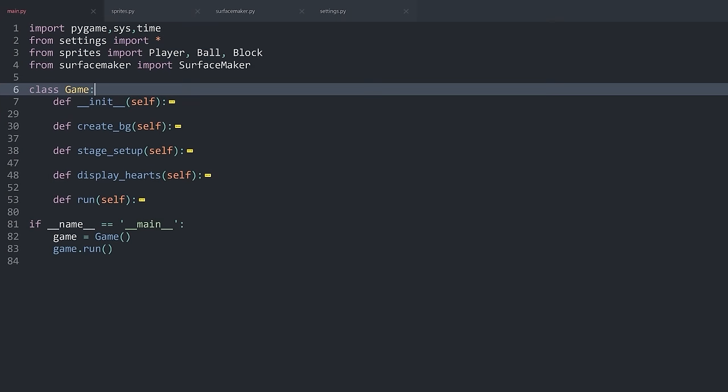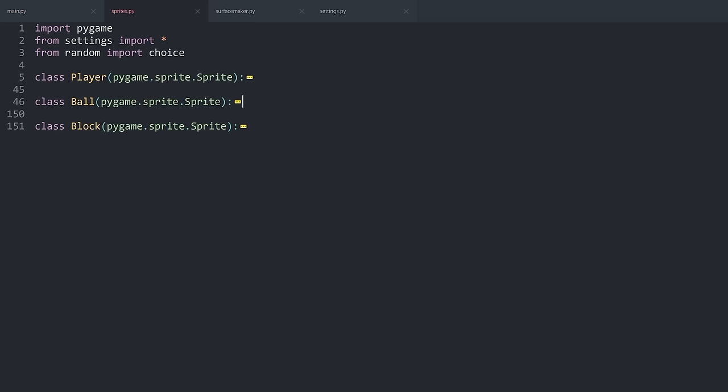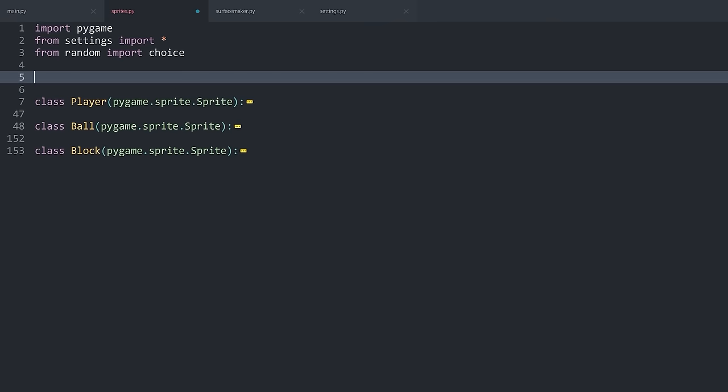Here I am back in main.py. And the first thing I want to do is in sprites.py, because in here I want to create another class.